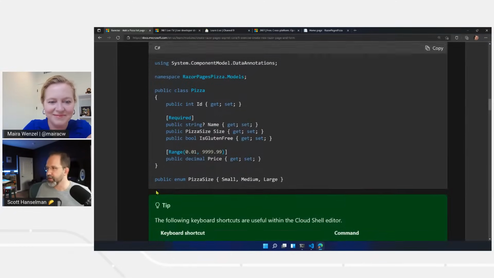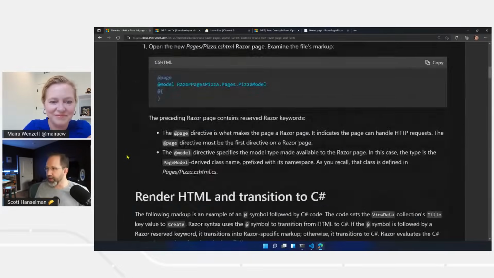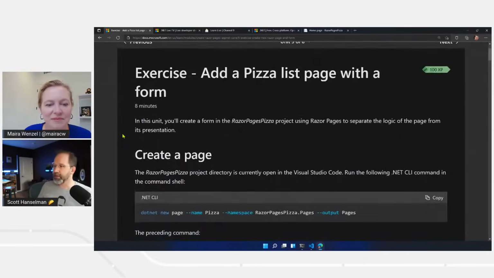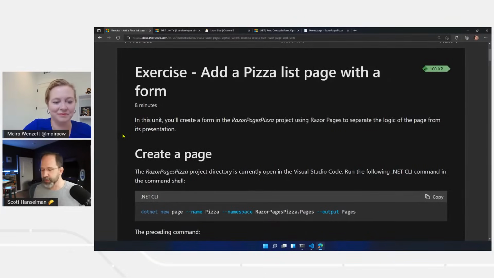All right, let's get into actually doing the thing here. So now we've jumped over here into adding the page, right? So we're going to add a new page.